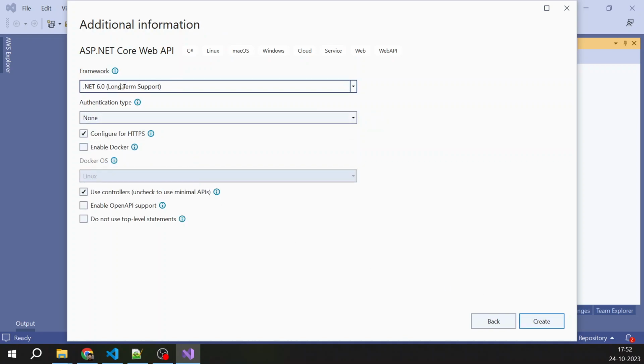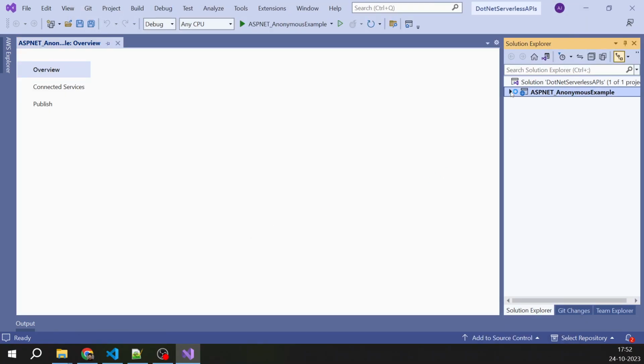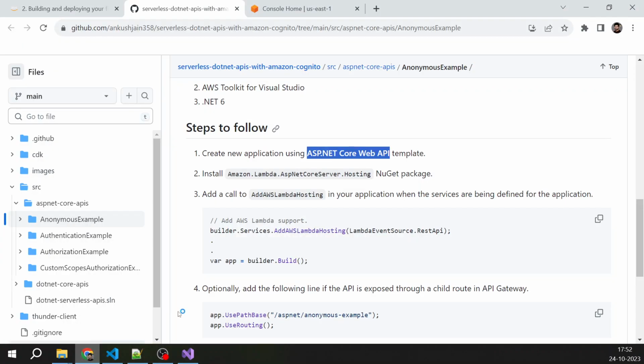So the framework is .NET 6, authentication is none, configure for HTTPS, use controllers, we are not using minimal APIs. So leaving everything as default, clicking on the create button. This will create a new project. Yeah, so a brand new application has been created, and this is the traditional way of creating a .NET Core API. So now we will proceed to the next step.